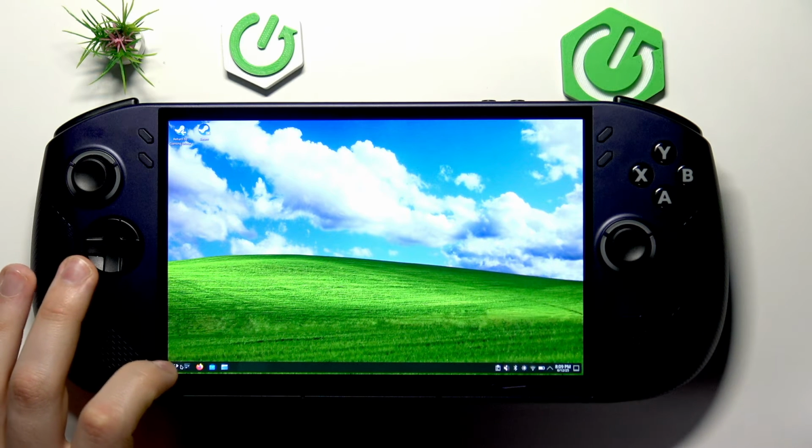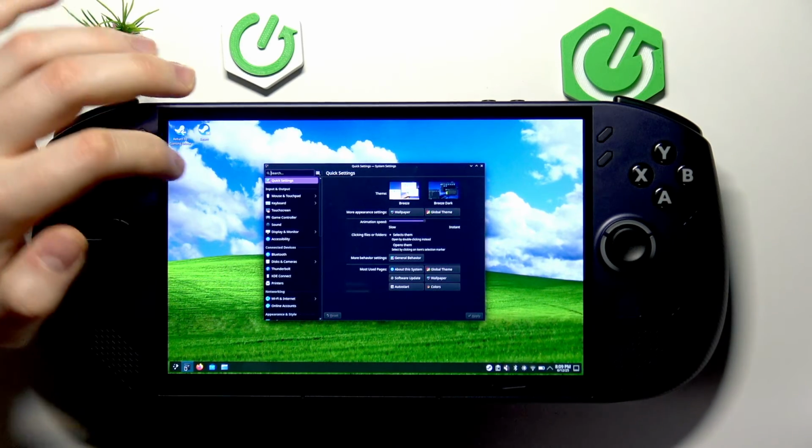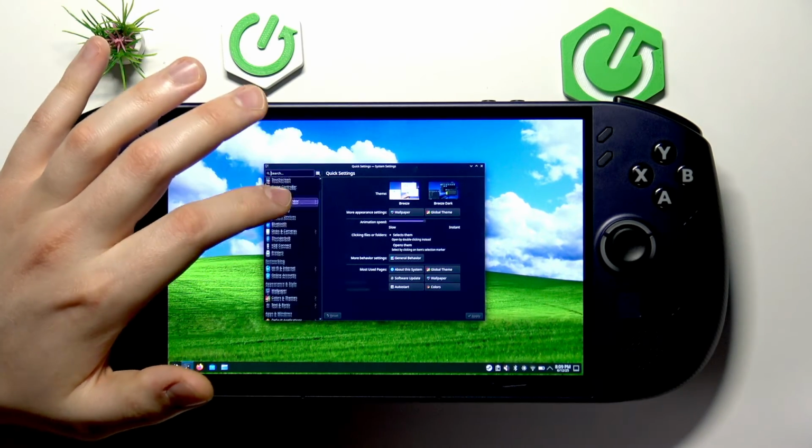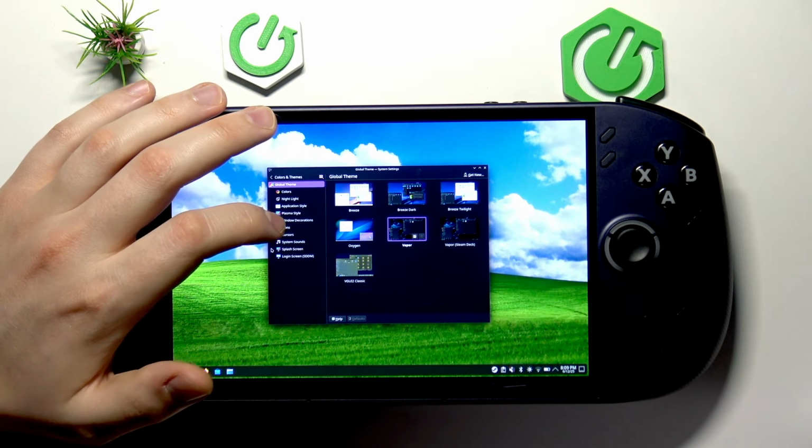Now launch the system settings, either through the startup or the dedicated system settings shortcut that I have. Here, scroll down and look for the Appearance and Style category. Now open Colors and Themes.